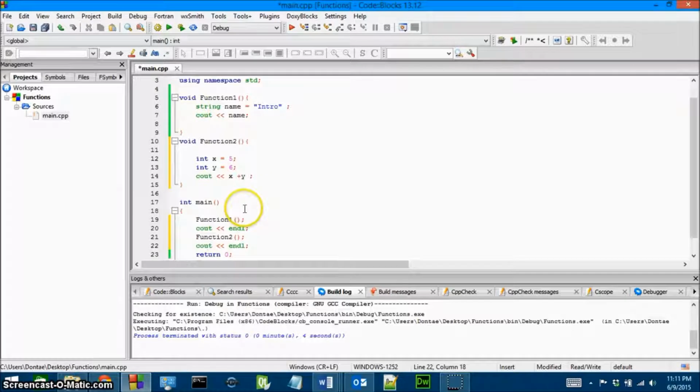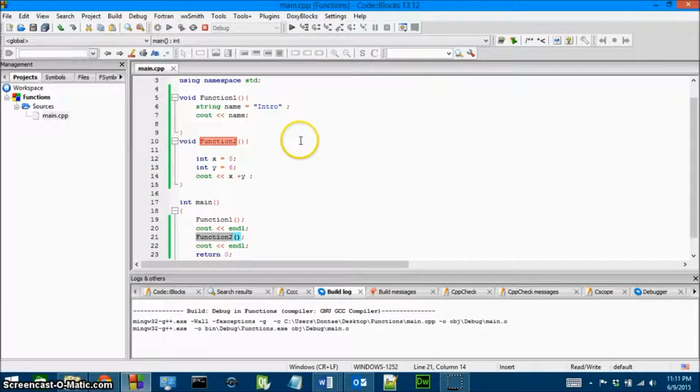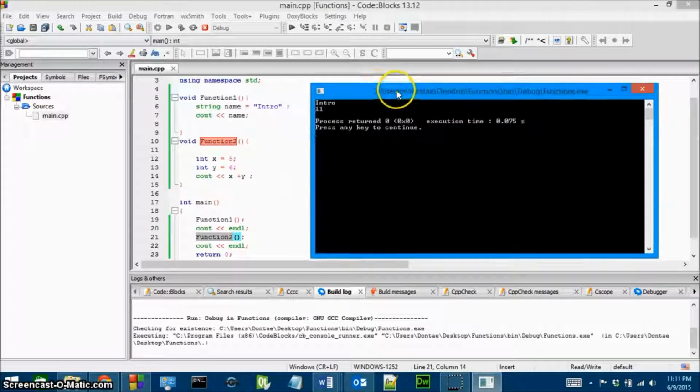We can just run this, and it'll run, of course, function 1 first, so my name should pop up first, and it'll end a line, and then function 2 and its set of rules will pop up, and it should cout x plus y, which should be 11. So we'll do that and see what it looks like. Build and run. And as you can see, function 1 ran as it was called into the main function, and it ended that line, so it didn't print it on this side. It ended the line and started a new one, and then printed out function 2, which was x plus y.